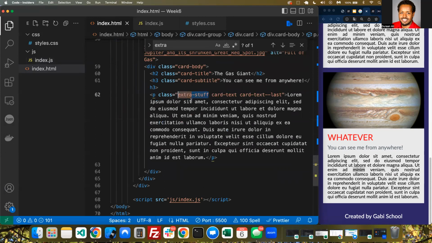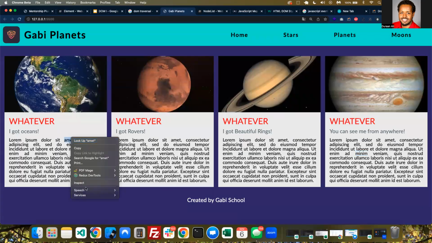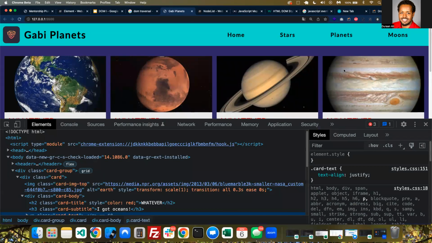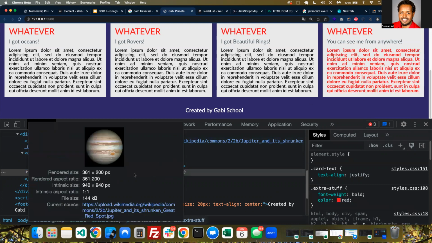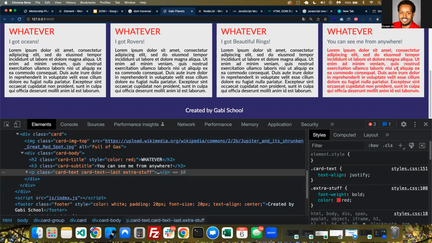So I can also show you in the browser. If we go here and go to this, you see that this doesn't have extra stuff here, right? When we click it, it will add extra stuff at the end. We click it, it removes, we click it, it adds.